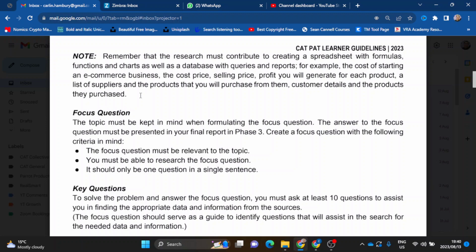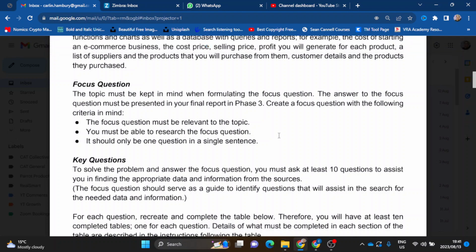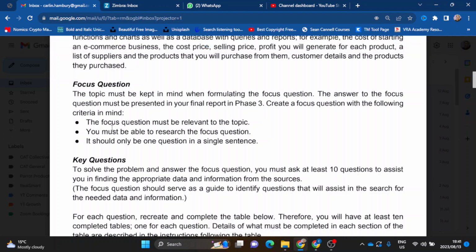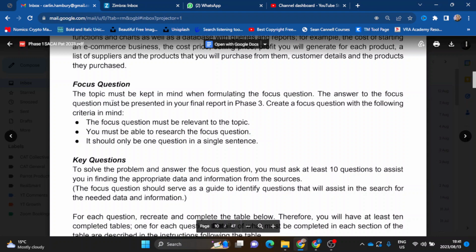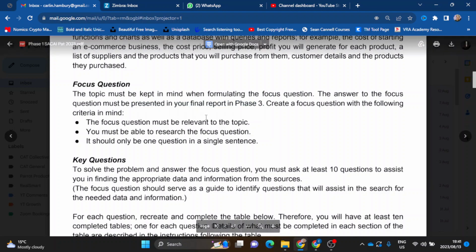So the focus question, here they tell us the topic must be kept in mind when formulating this, and it must be presented in your final report. In other words, answered in your final report. Your focus question must be relevant. You must be able to research the focus question. And most importantly, look at the last point there, it should only be one question in a single sentence. Not a paragraph, not 3 sentences, just one sentence. Okay? You are going to answer that or provide the evidence, the solution to that in your phase 3.